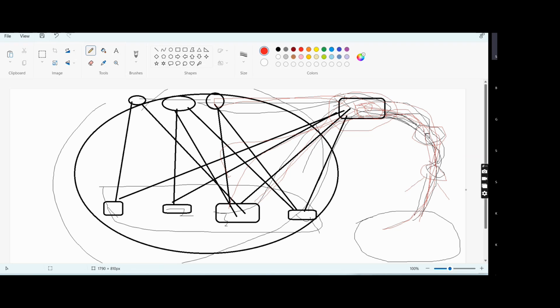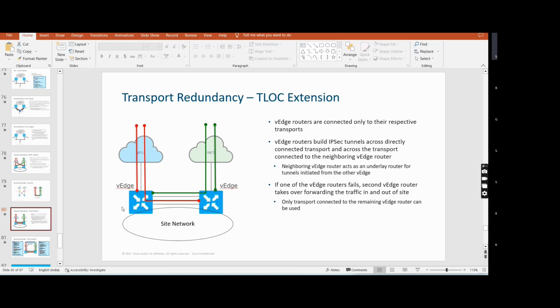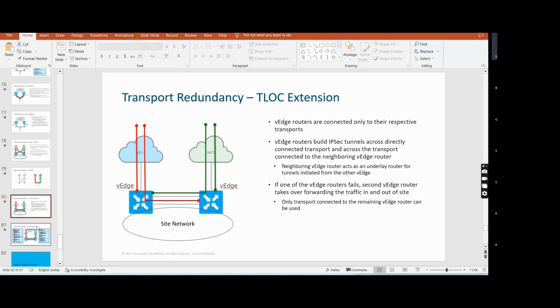Okay. So we will go through some theory part first. This is about the TLOC extension, how we will configure this. Then we have our topology.